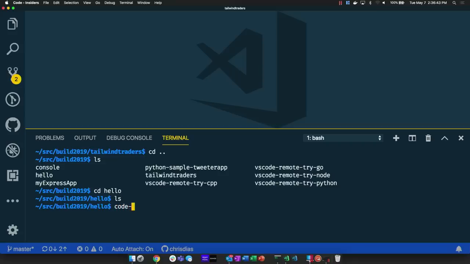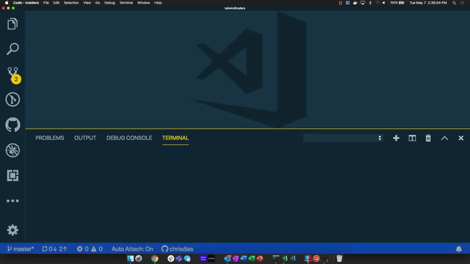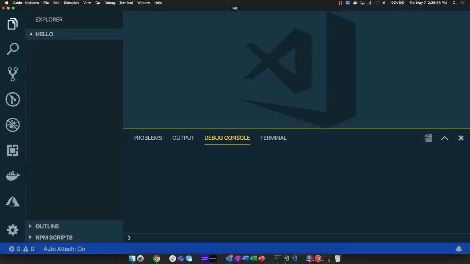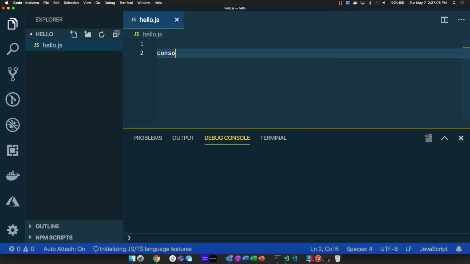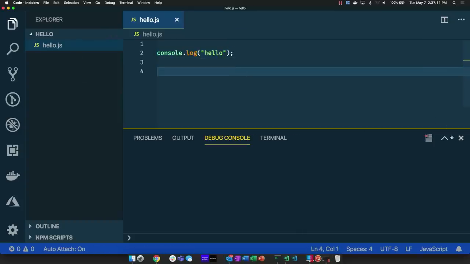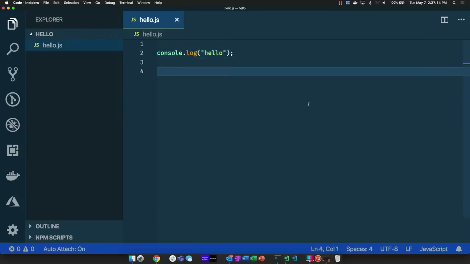Here's a trick. I can say code-insiders, and open up the current folder, which is dot. And if you pass in a -r, that will reuse the current instance of VS Code instead of starting up a new instance of it. So basically, I've created a new instance here. I'm going to create a new file, hello.js, console.log hello. You get the pattern. And that's all I have to do to create a simple JavaScript application.